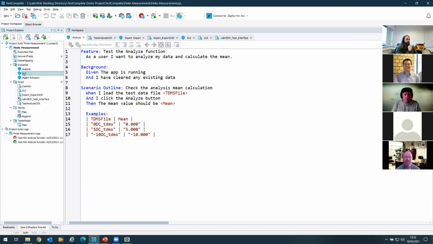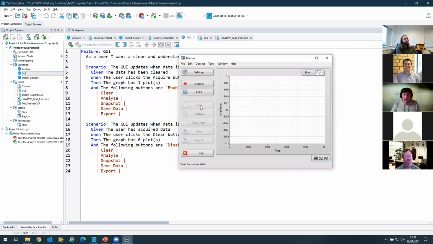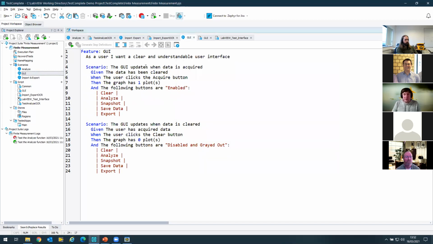So I've also got one for testing my GUI, and that's testing that after I've acquired some data, these buttons are enabled, and that when I clear the data, they're all disabled. So here again, as a user, I want a clear, understandable user interface, and this terminology is like the agile user stories. So the as a user, defining things in that way.